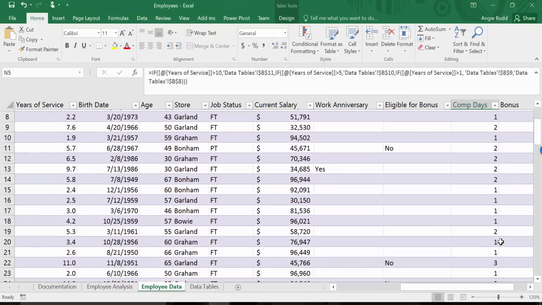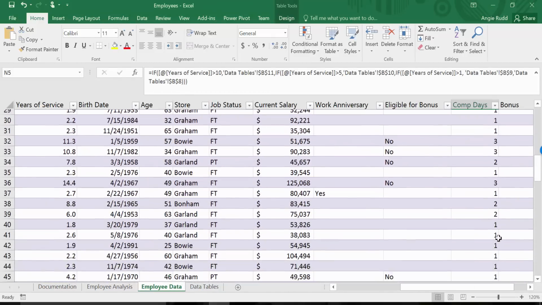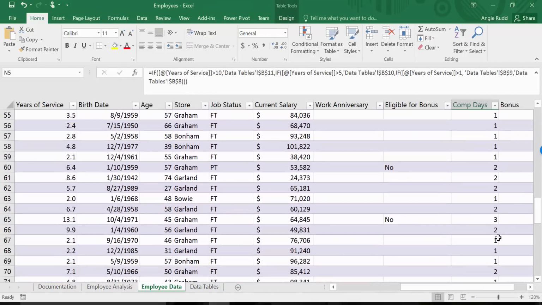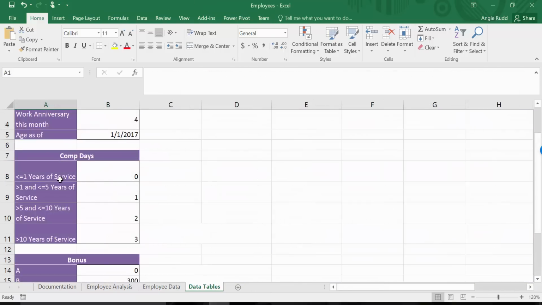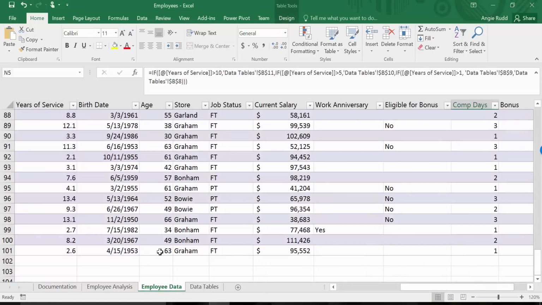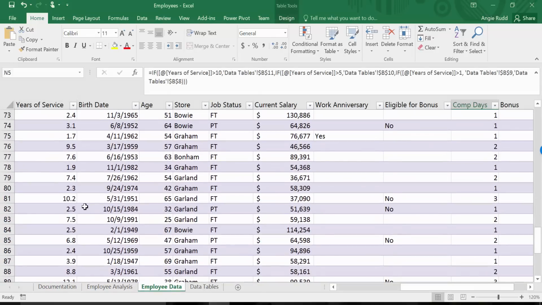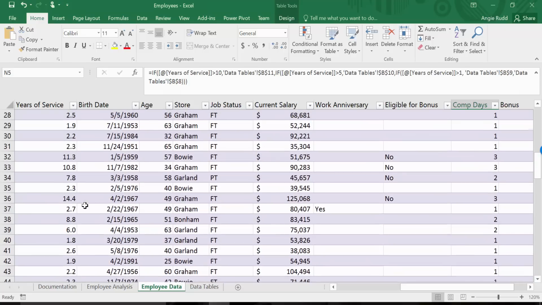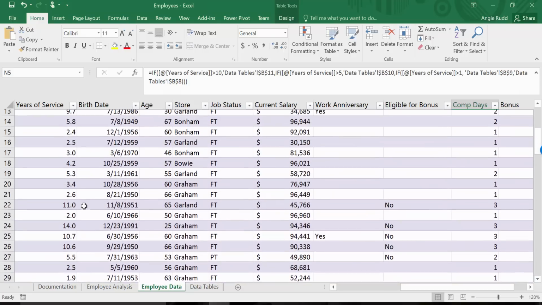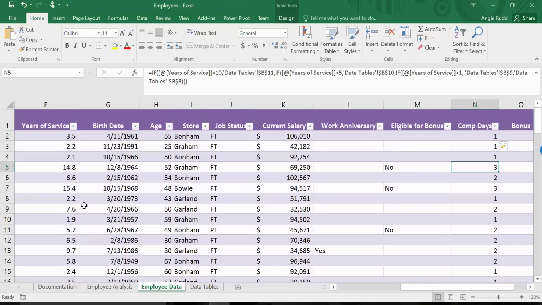Let's check one to see if our 0 was working. Do we have one with 0? Okay, 0 was less than 1. Looking at my data, doesn't look like I have any years of service in here less than 1, so that's why I don't have 0 to check. But otherwise looks like all is working well there for number 5.